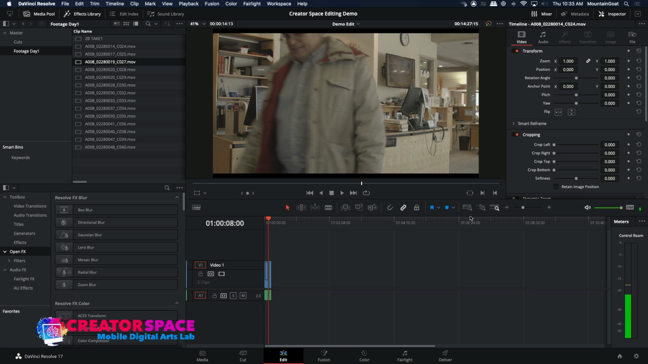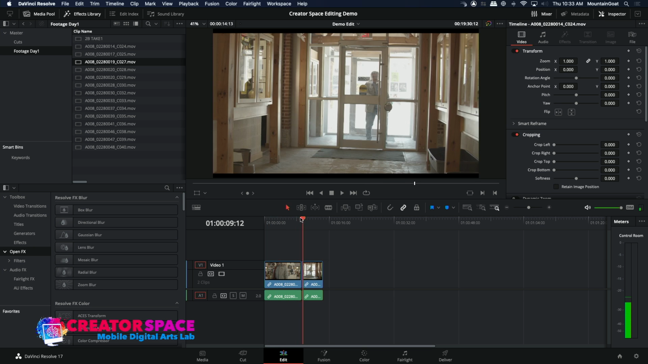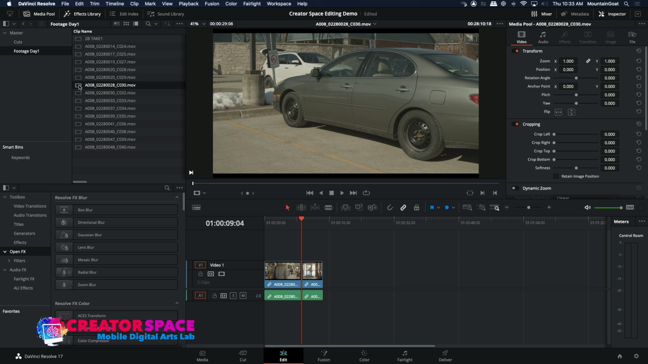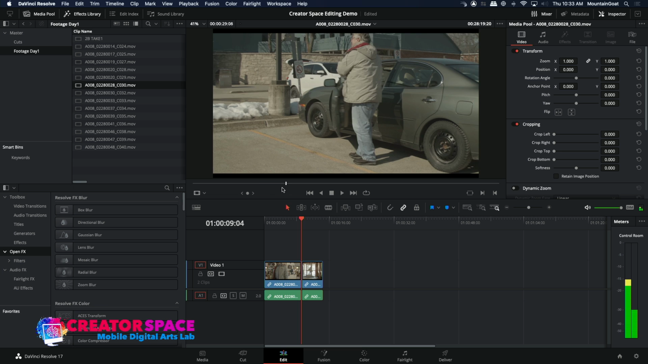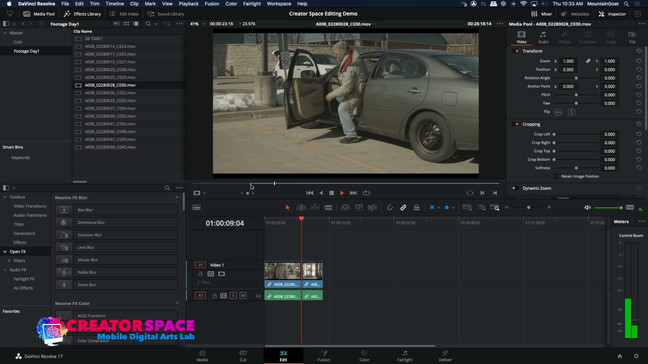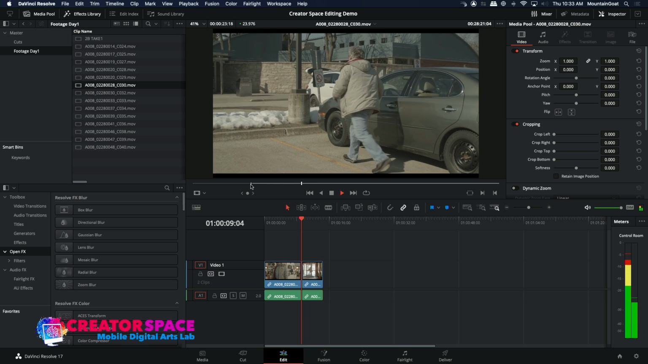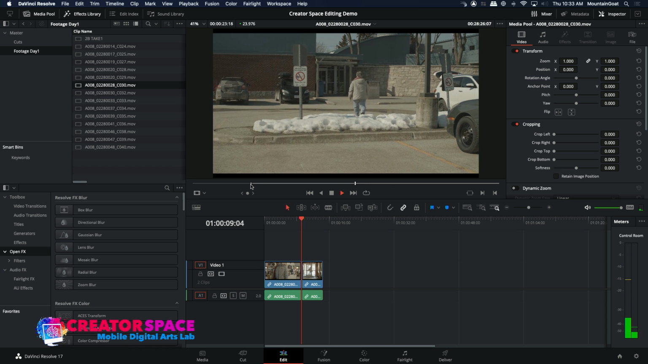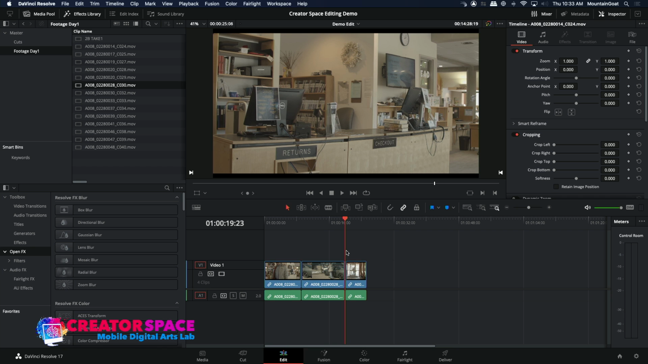So let's say I want to go right here, in between the two shots. And let's say I want to put this shot in between. So again, I'm going to go I for in, and an O. And now, watch the difference here. As I insert, it's going to split it and put it in between the two shots.